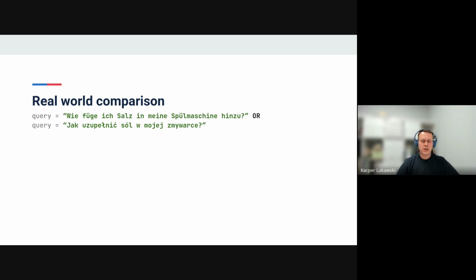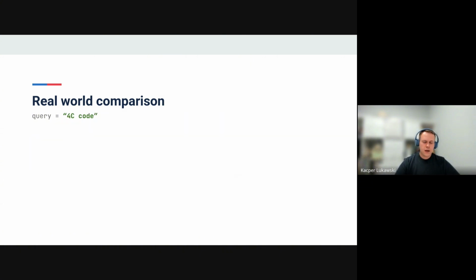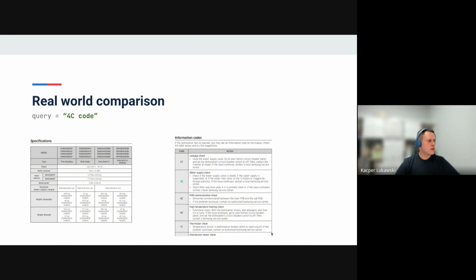However, if I would like to ask questions in German or Polish, then things get a little bit more complicated, because only the dense embeddings were able to provide me with the right results, because this dishwasher manual was not provided in any of these languages. However, if I would like to find an error code and the meaning of a particular error code, then dense embeddings will fail. They just provided me with some specification, and this specification could have included this 4C term. However, it's not something I wanted to have. So yeah, sparse vectors seem to be winning in that case.